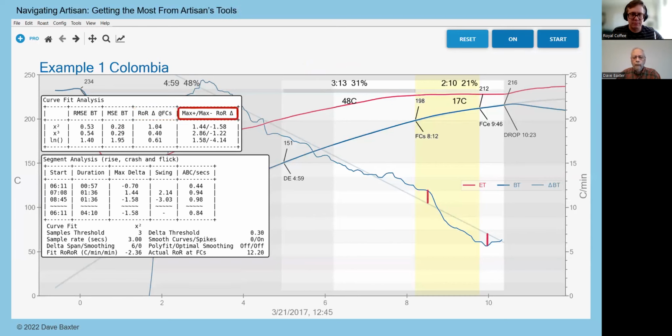And then the next column is max plus and max minus, which is the maximum difference above the fit line and below the fit line. And that's just repeated here, and it's shown for each of the 3 different kinds of curve fits. Again, we're looking at the x squared. There are 2 thresholds that can be set for the analyzer, a samples threshold and a delta threshold. I'll talk about each of those in just a few minutes, but this is showing you how those values are set.